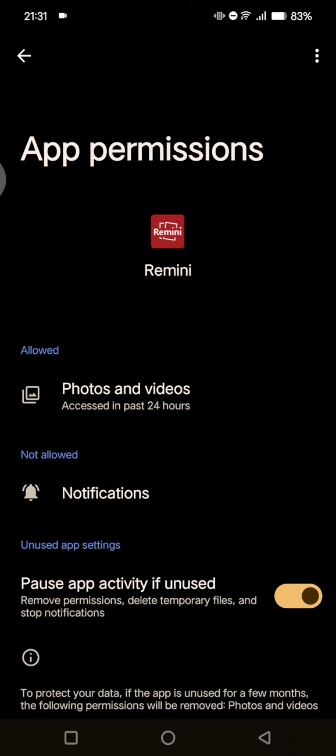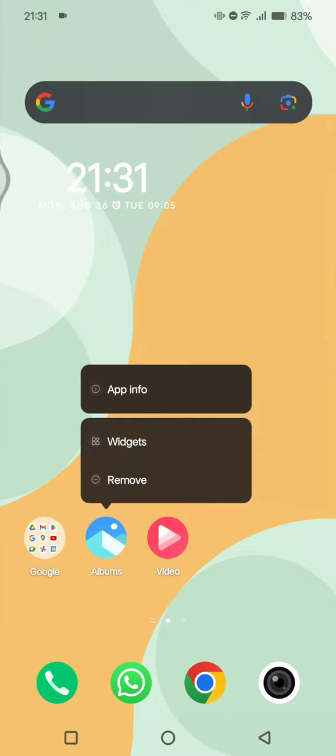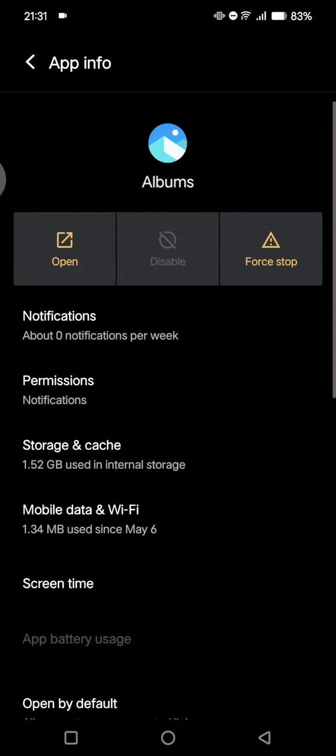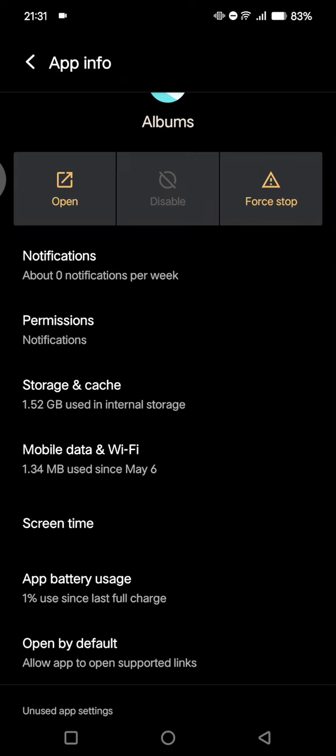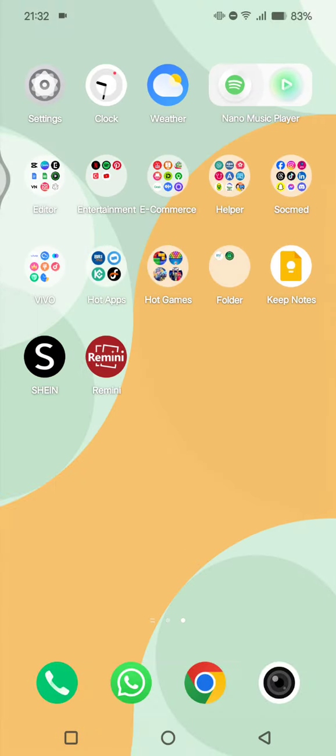And after that you need to also make sure that you go to the albums or gallery on your phone. You can go to the app info in here on the albums or gallery, and in here you need to also make sure that the albums also allow all media and files on your phone. And after that you can try clearing the cache of Remini and try if the problem is fixed.